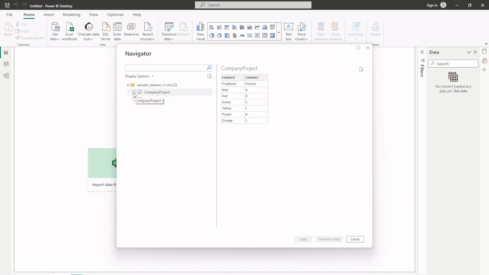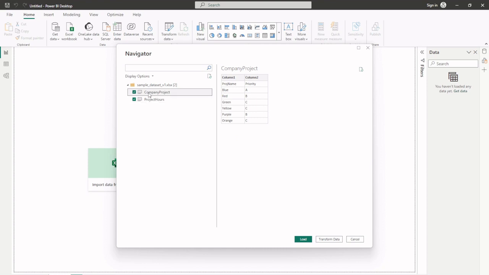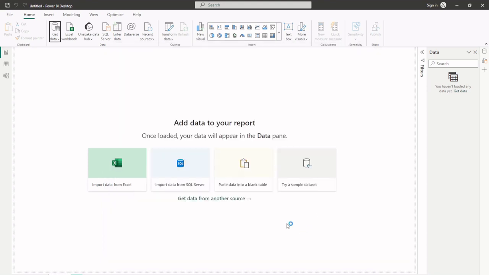On my navigator, I choose the tables that I want to load into Power BI. That is company project and project hours. Now, I've noticed something in my company project table. The column names haven't been properly identified by Power BI. So before I load it into Power BI, I'm going to transform them.